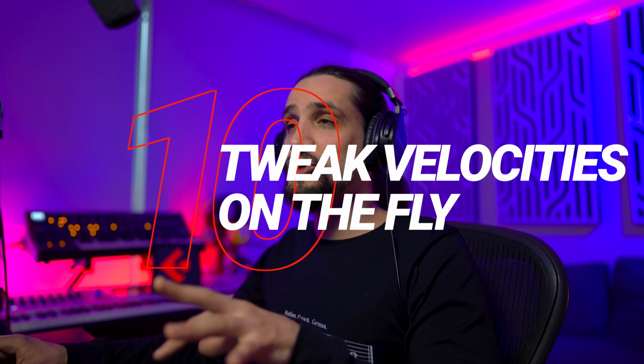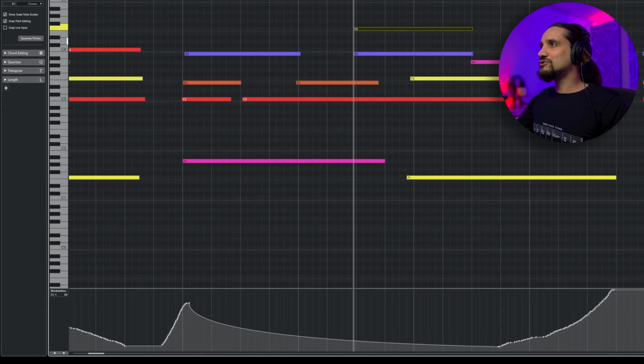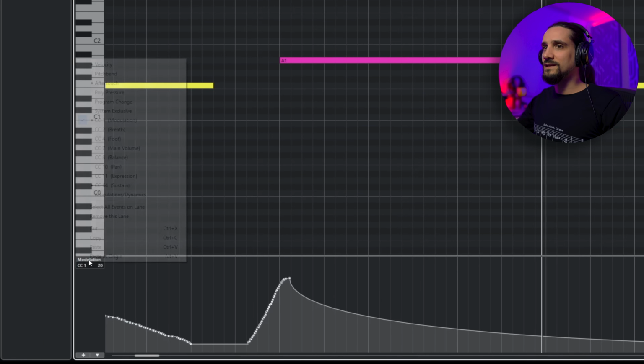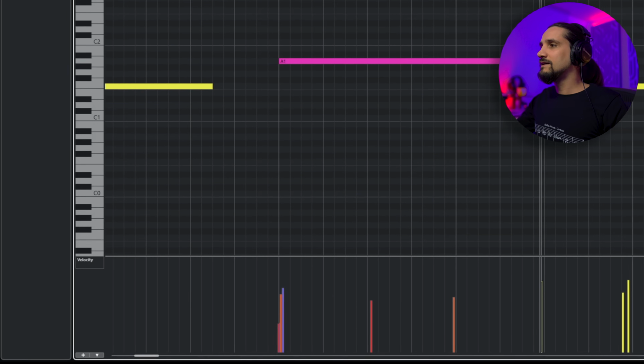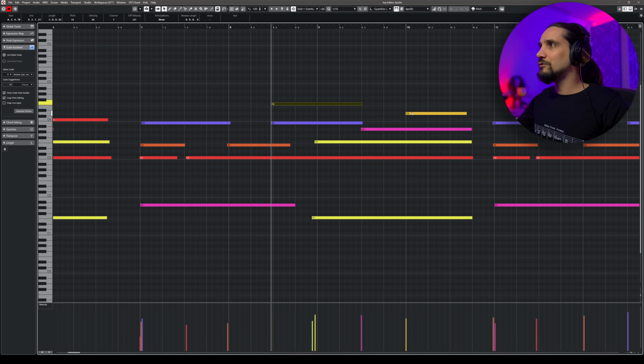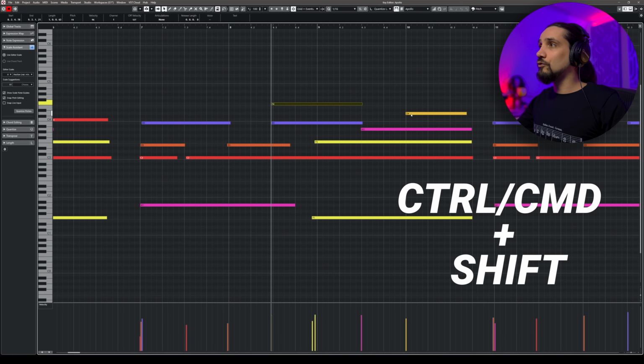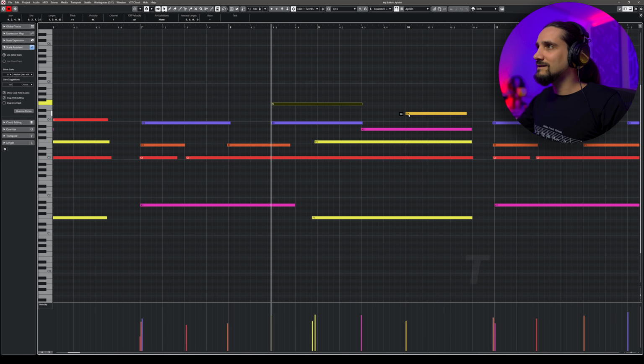Now, another very cool shortcut for the key editor is Control and Shift, or Command and Shift on the Mac, that allows you to change the velocity. So let's say I want to change the velocity for a note. Let me go to the velocity lane here. And let's say I want to change the velocity for this note. Now, if I hold Control and Shift on PC or Command and Shift on the Mac, you see my cursor turns into this icon, and now I can drag and change the velocity really, really easily.